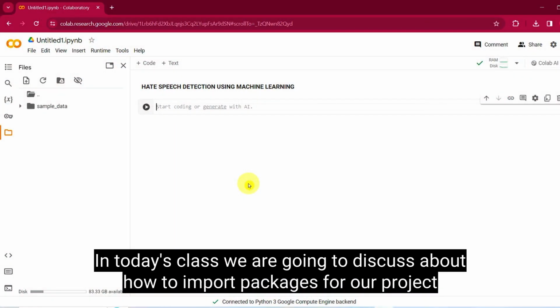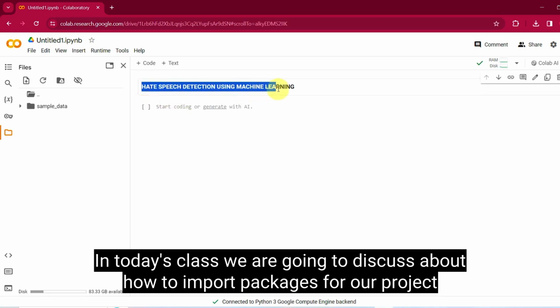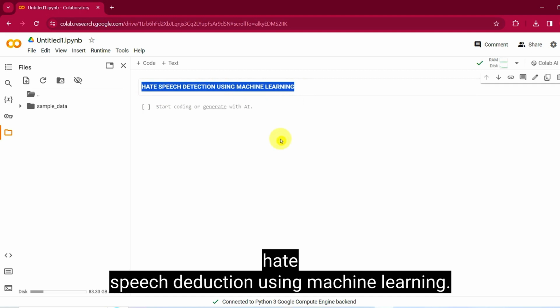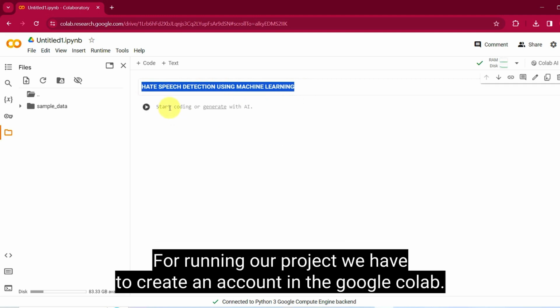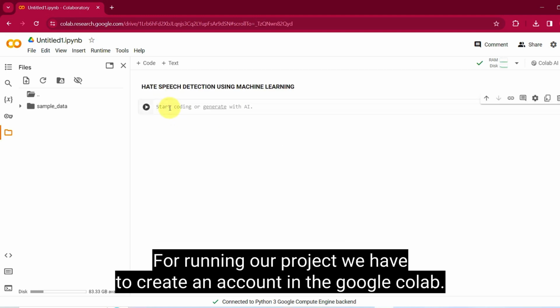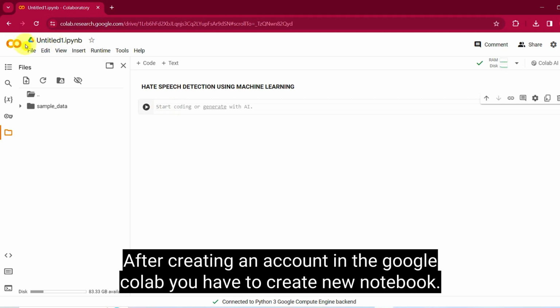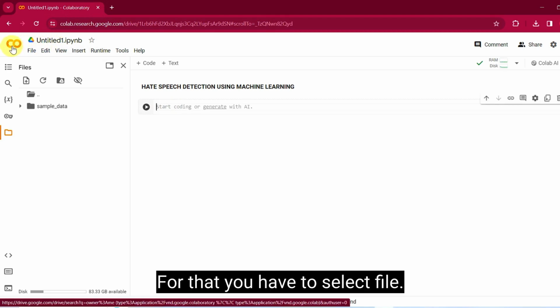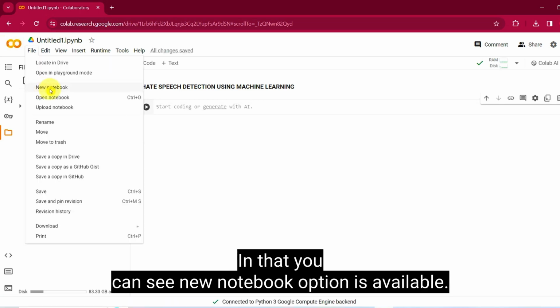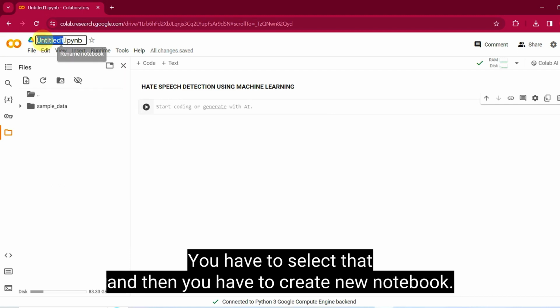In today's class, we are going to discuss how to import packages for our project, hate speech detection using machine learning. For running our project, we have to create an account in Google Colab. After creating an account, you have to create a new notebook. For that, you have to select File, and in that you can see the New notebook option is available. Select that and create a new notebook.